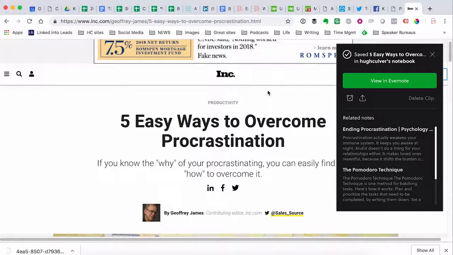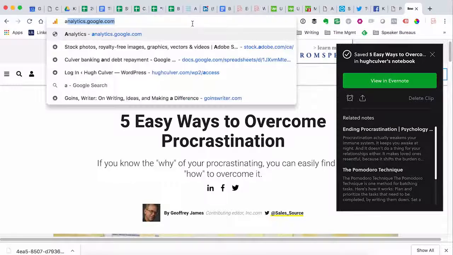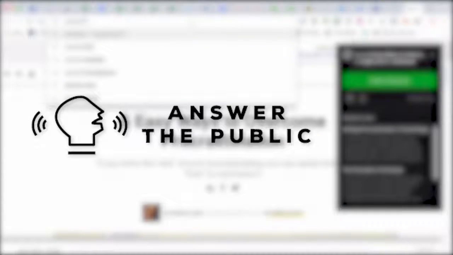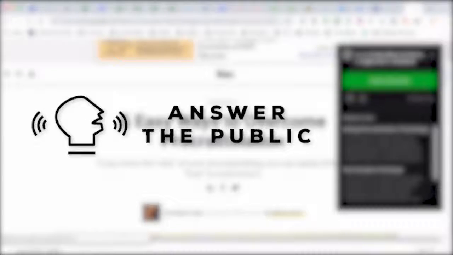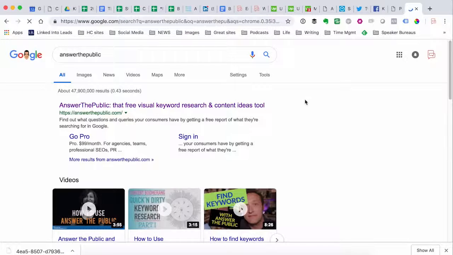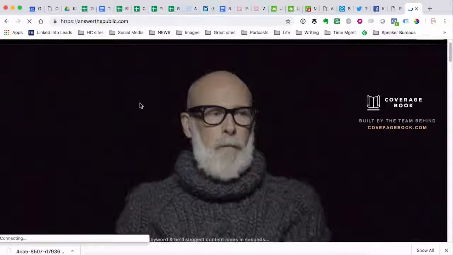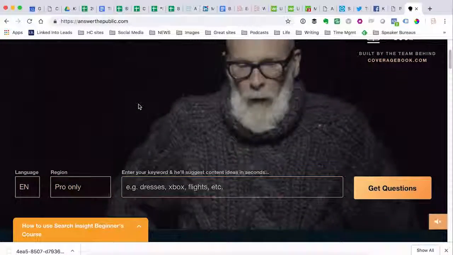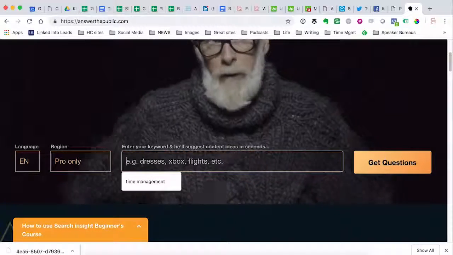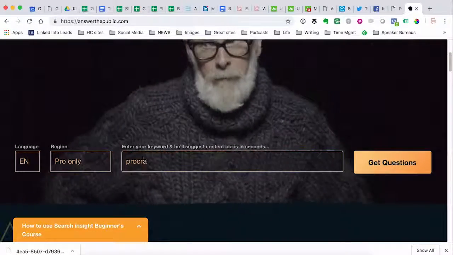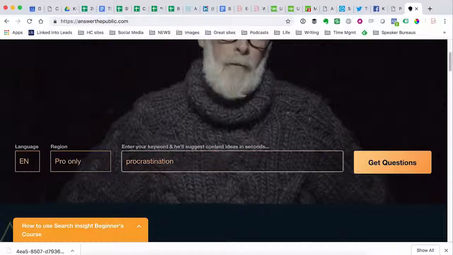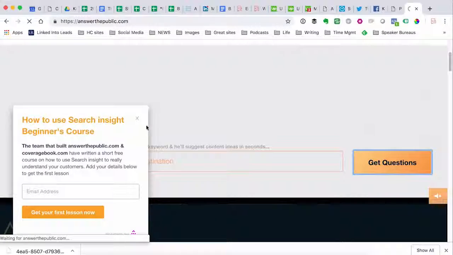So we've talked about using Evernote. We've talked about being a little bit more selective with your search bar. There's also some really fun tools that you can use. So for example, Answer the Public is kind of a fun one. It's actually based on current information pulled from the web. So the way it works is I am going to go here, type in procrastination, and I'm going to get questions.